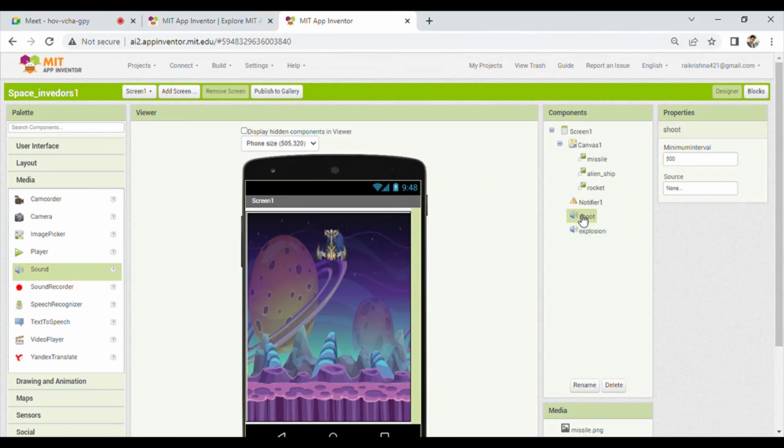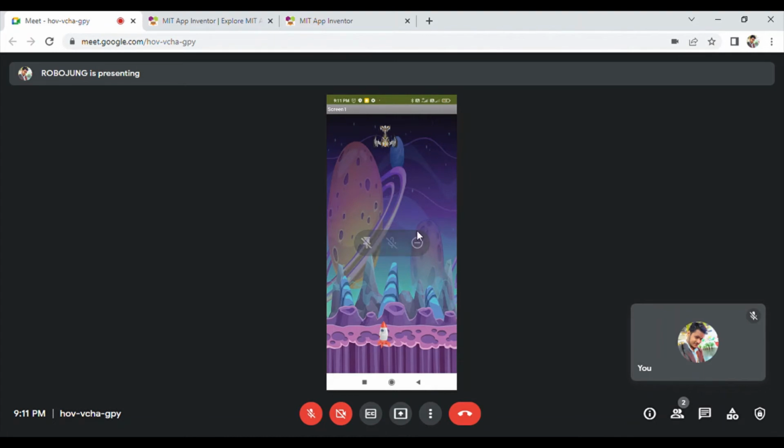So let me upload the respective file, shoot. Here we have to upload shoot. So shoot is there, and here we have to upload explosion. So explosion I have taken. Yeah, so this basic setup is done, and let me show you. Yeah, so here it is. You can see this is the basic setup.